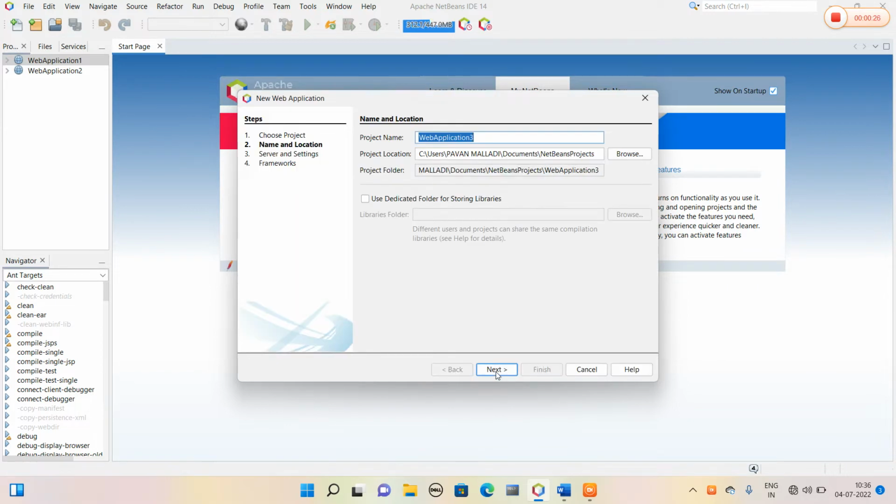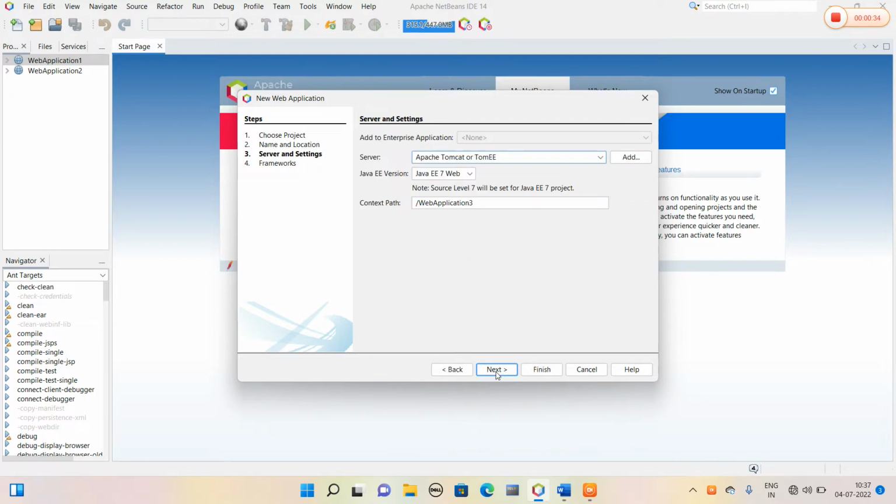By clicking next, we have to mention the project name, project location, as well as the project folder. I am not going to change anything. In the next option, we are going to select the server. Initially, the GlassFish server is the default for the NetBeans IDE. If you are going to work on Apache Tomcat, we have to change the server to Apache Tomcat.